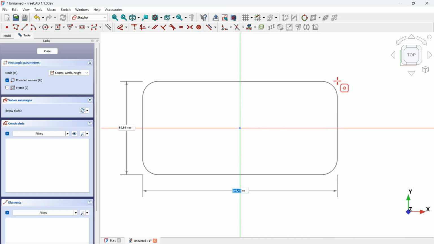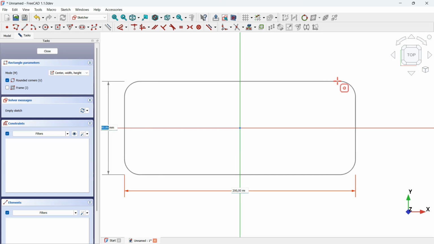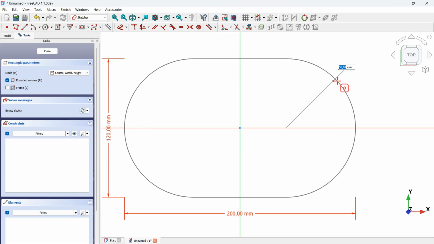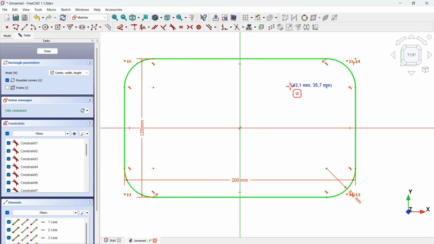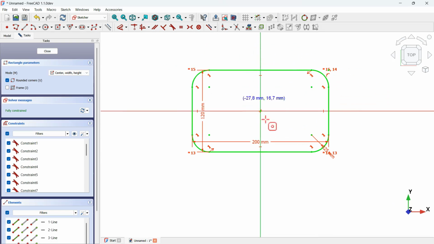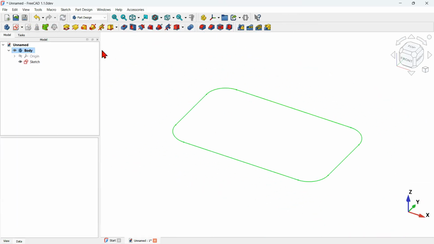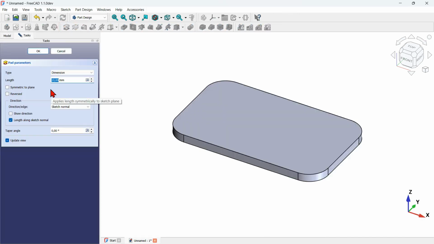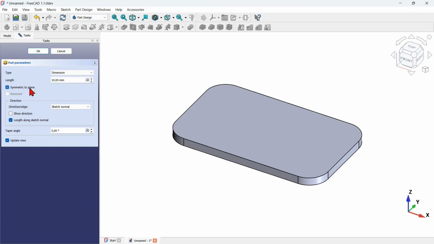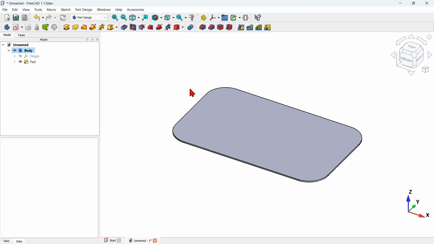Now I will set this rectangle to 200 millimeters by 120 millimeters and a radius of 25 millimeters. And as you can see, I have this rectangle fully constrained. So I close the sketch. Next I press Home on my keyboard and I extrude the sketch. I'll make this extrusion symmetric to plane, so I check this option and I change the length to 1.5 millimeters and I press OK to finish this.